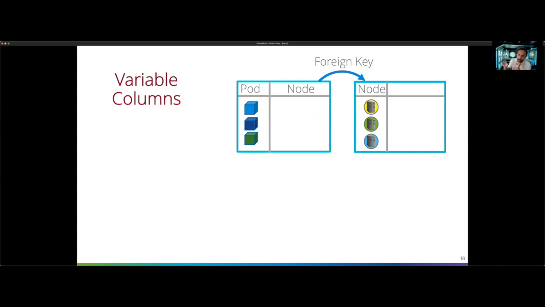But now, because we want DCM to figure out the assignment of pods to nodes for us, we're going to annotate the nodes column as a variable column. What this tells DCM is that the cells in this column can draw values from the node column here, and it has 3 different options, and it knows that because of the foreign key relationship. So now DCM knows it's going to have to assign values based on this other column. With just this, of course, it's not a very useful thing, because DCM will just assign everything to the same node and say, yeah, job's done.